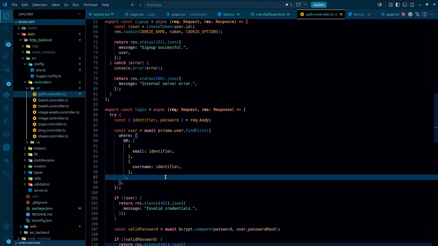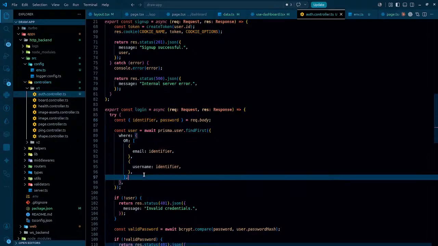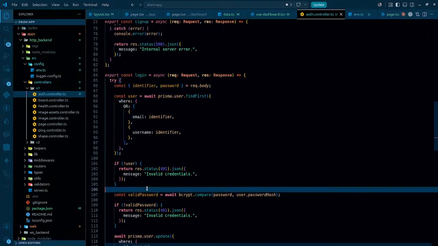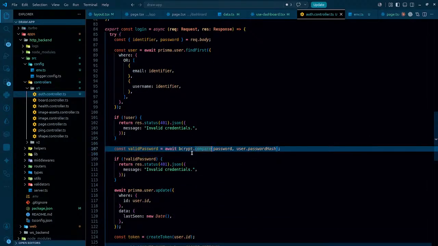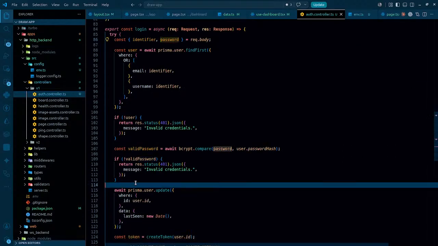Then we'll try logging in. We'll send the identifier. That identifier can actually be anything. Can be user email or the username. Using that, we are just simply trying to find the user. Once we found the user, then just simply validate the password, comparing it with the password that I'm sending from here.